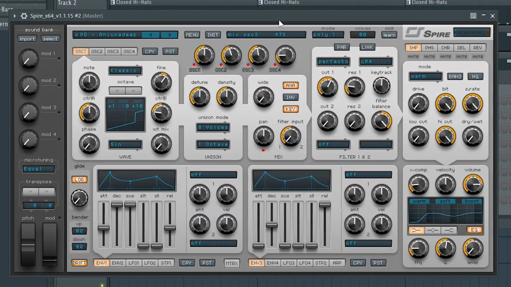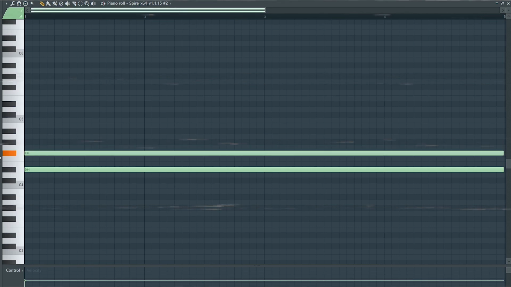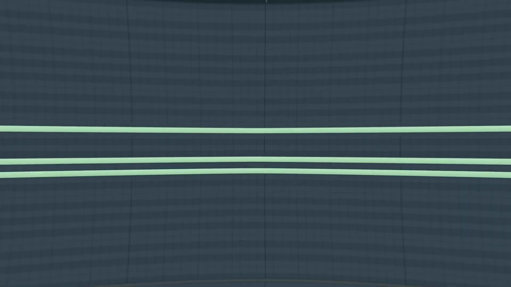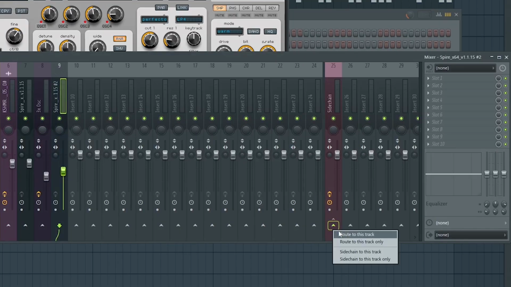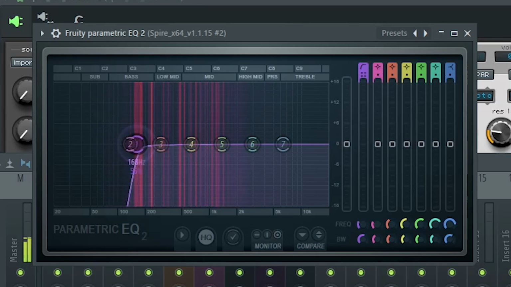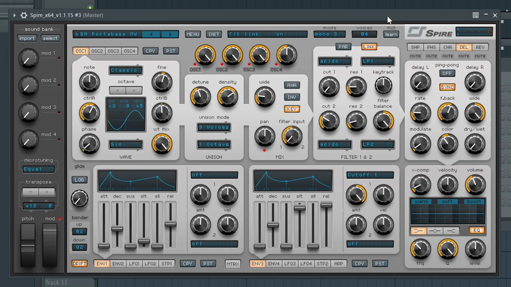Guys, it's essential for Hypnotic Techno to have heavy atmospheric pads. I'll sidechain this. And add some EQ. Then let's add some airy plucks to carry out the hypnotic effect.